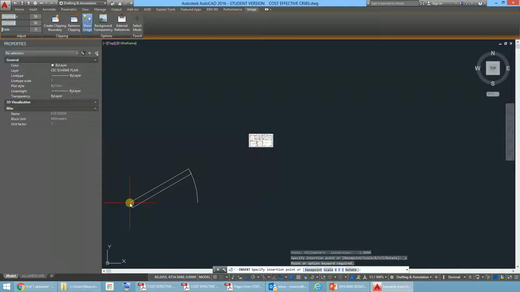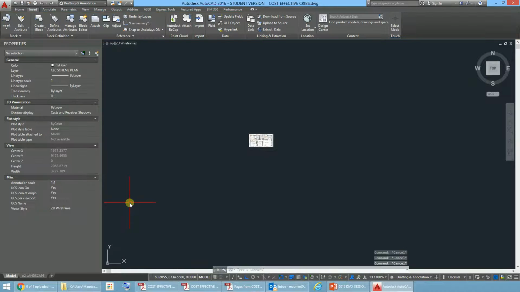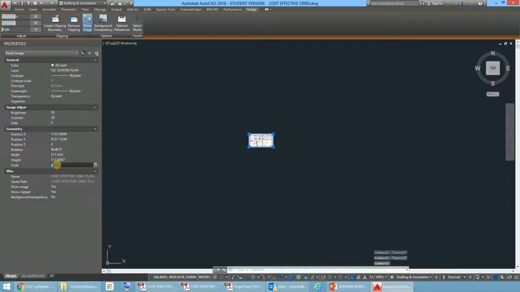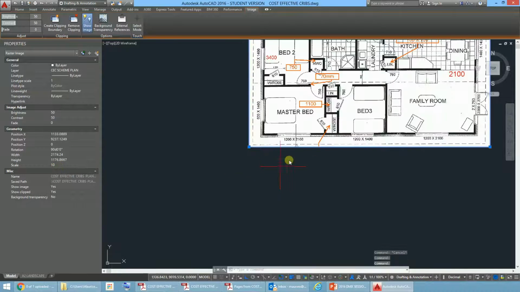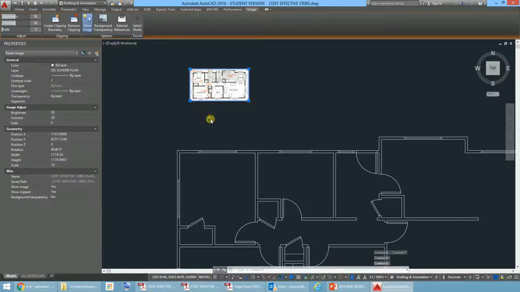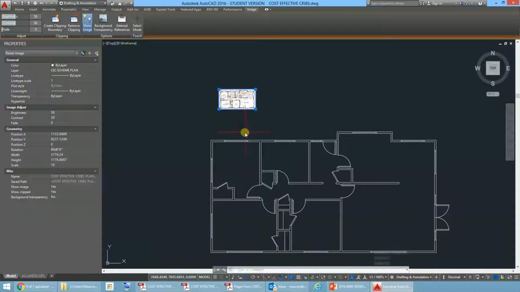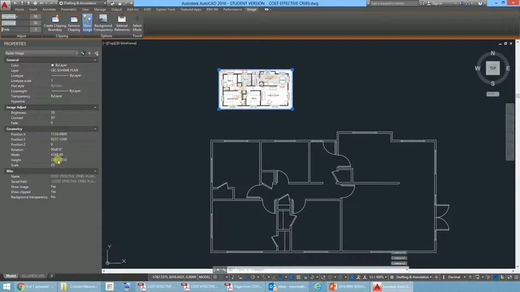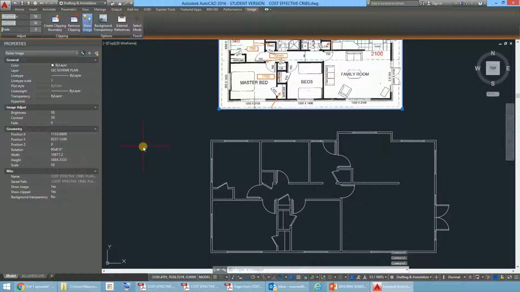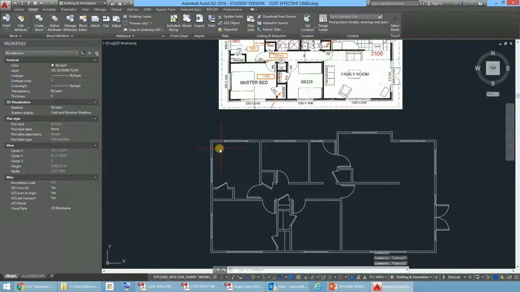Oops, Control Z. Let's go to the scale there and make that 10. And that makes our plan 10 times bigger. It's still not quite as big as we want it. We might want to go 20 times bigger, perhaps. 20. Nope. I think it might be 50. Oh yes, because we're working at 1 to 50.